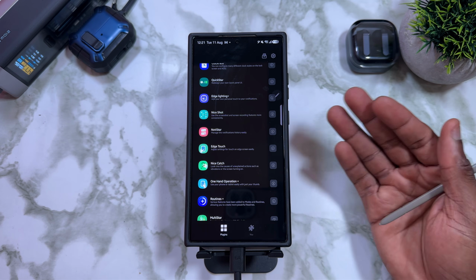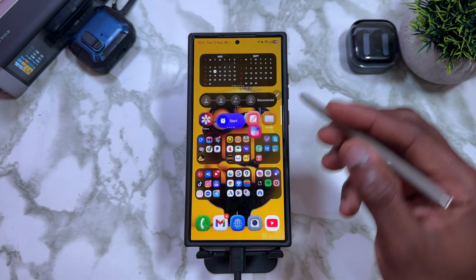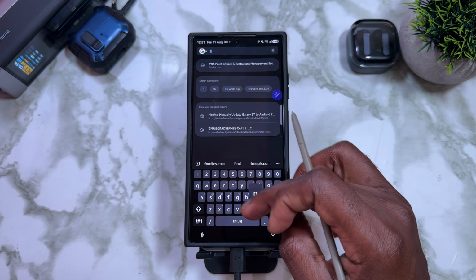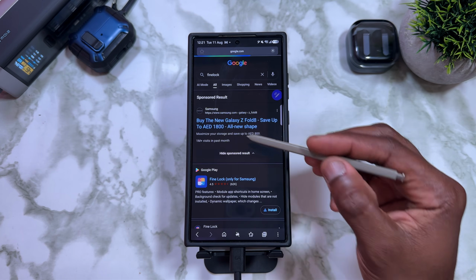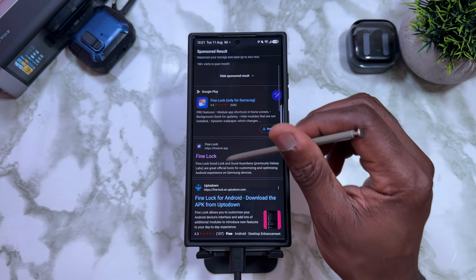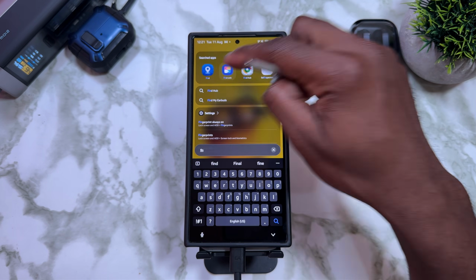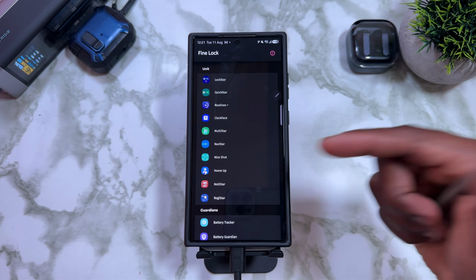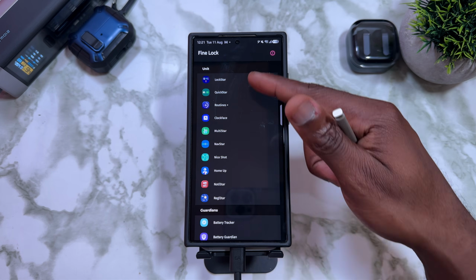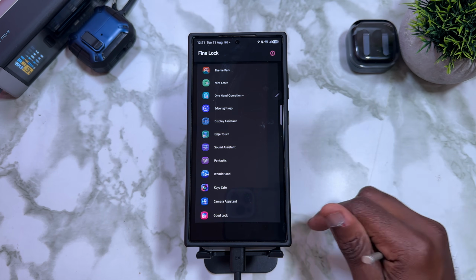So that's basically it. But you could also go ahead and download Fine Lock like this. Just go into any space and type Fine Lock, and you're going to find Fine Lock inside the Play Store or at findlock.app. Once you have installed it, it's going to look exactly like this and have all the models inside it, like you can see. You can find almost all of them inside, and that should be it.